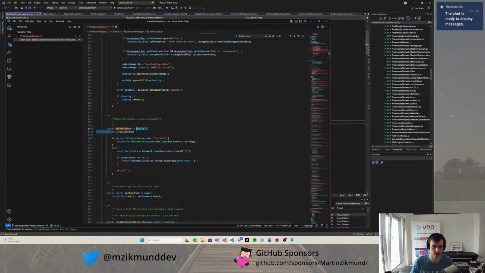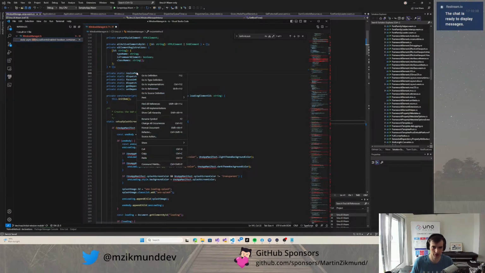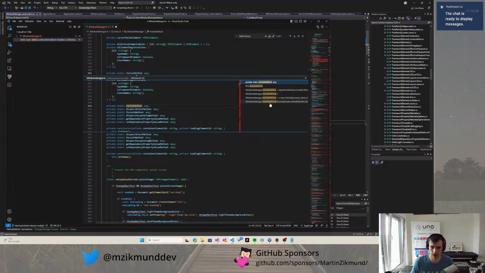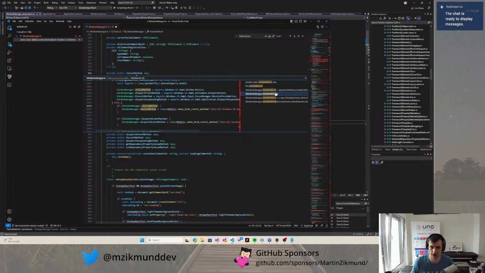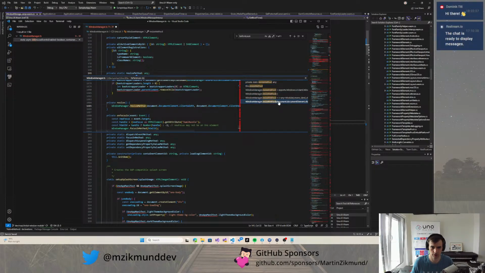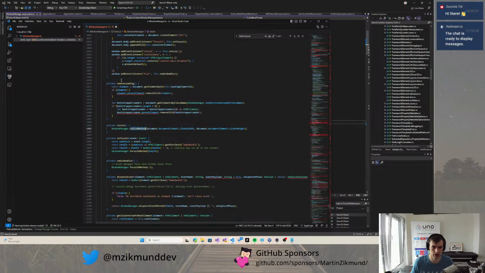Because that one is static. So yeah, I need to call the resize method itself, but that shouldn't be a problem, right? It's also static, so yes. Why is it actually? It doesn't have to be instance basis. It can be static. Hello, Dominic. What's up?